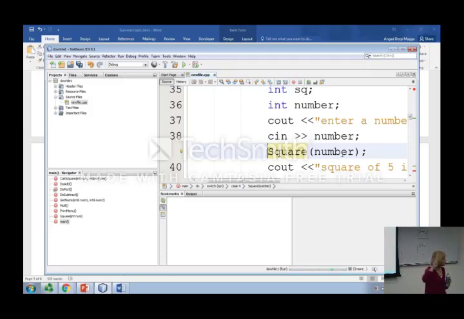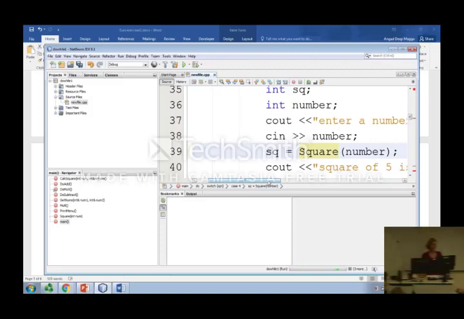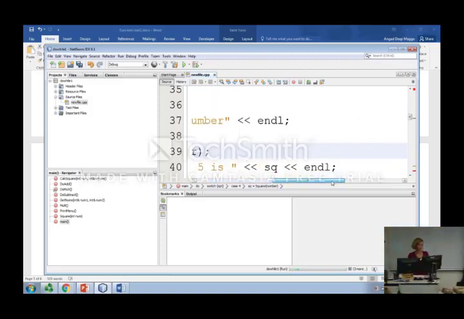Okay? So I have three choices. One is to assign it. So if I assign it to SQ, now I have the answer. That's one option. The other option is to use it. So guess what I could do right here? I could actually put the call to square right inside the print function.